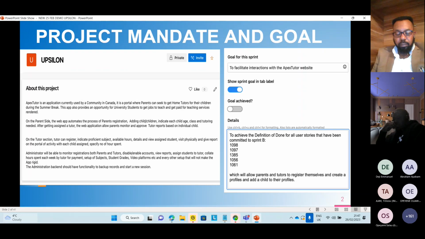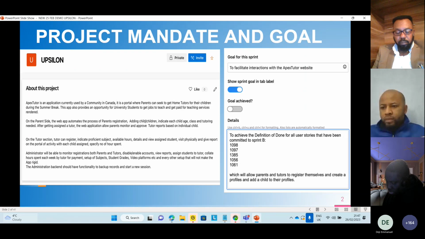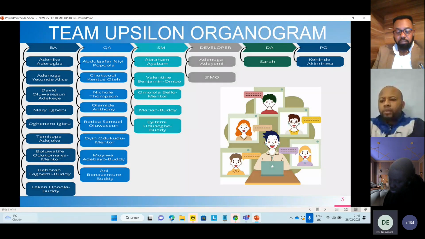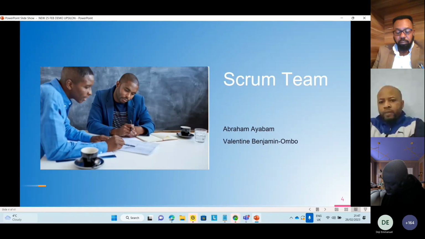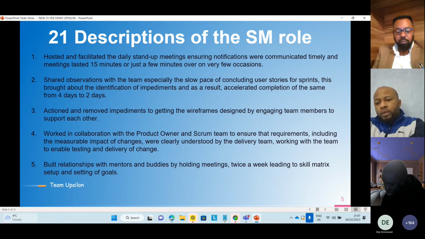Okay, so our project mandate is on Apex Tutor. It's a website for parents and tutors as well for children to pick up classes and be taught. This is basically the organogram. The Scrum Masters are myself, Abraham, and Valentine.